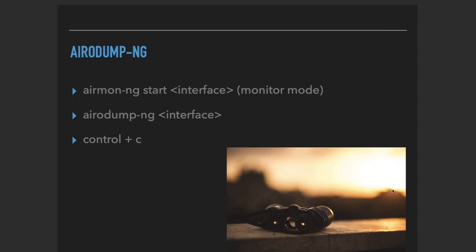So of course we're going to start by putting our interface into monitor mode as usual, but then later on we're going to see how to gather information about the networks around us. And airodump-ng is also built into Kali Linux, so it will be very easy for us to use this and gather the information that we need. So let's start and see what we can do with this.